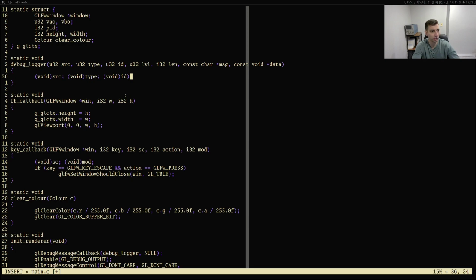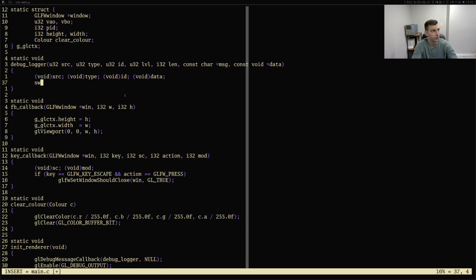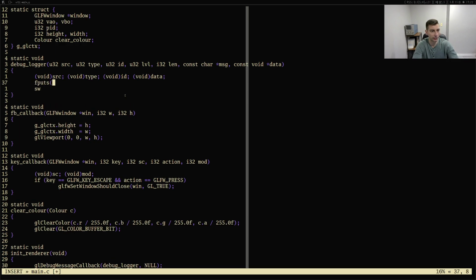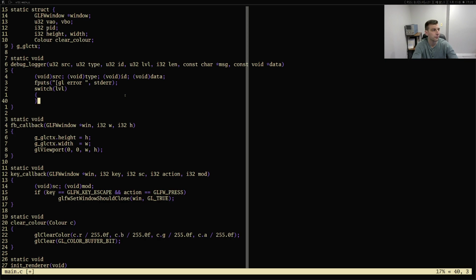Oh, and the level. That's the other one we care about. So usually I will do something like this. GL error, the standard error usually, so it doesn't really matter. And then we'll do a switch on the level. We will do case first, severity high.